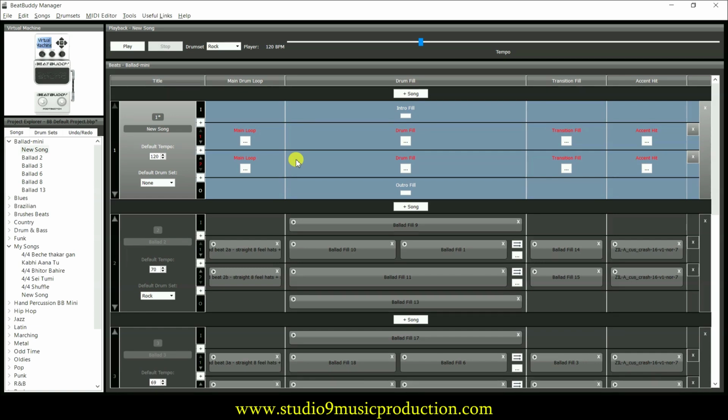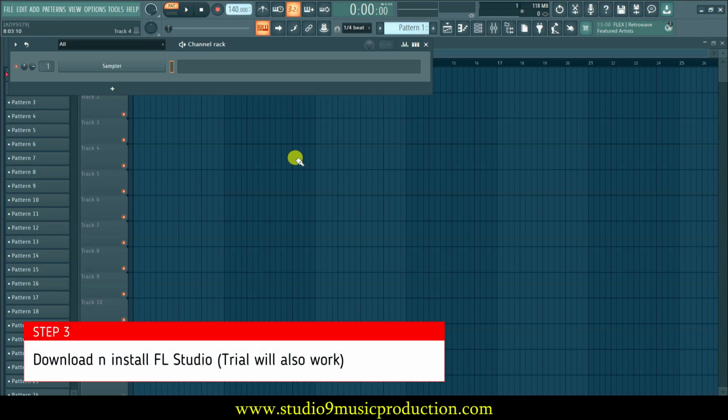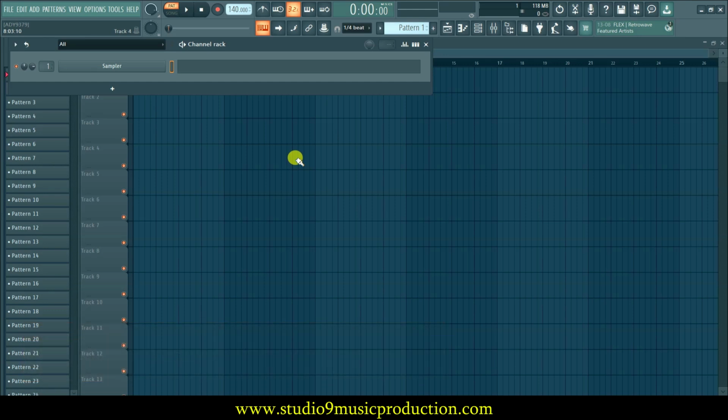I'm going to use another software, which is FL Studio. You can do it with any DAW. I'm just showing you here in FL Studio. Even if you don't install FL Studio completely, if you just have the trial or demo version of FL Studio, you can do this. You don't have to purchase the software, or you can use a free DAW like Reaper or Cakewalk Sonar.